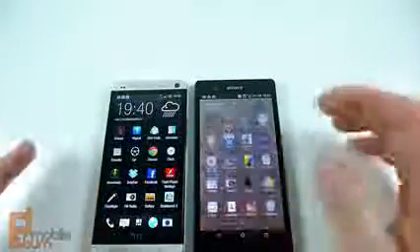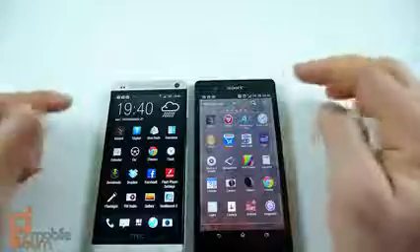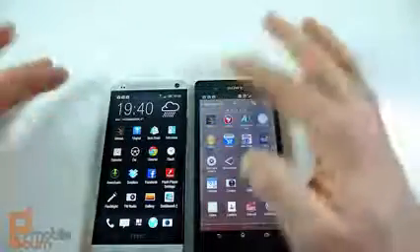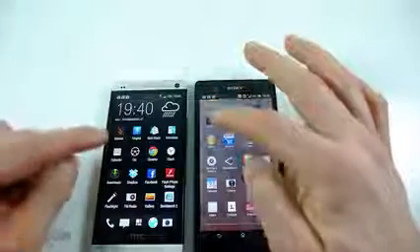I'm now going to run a few benchmarks just to compare the performance on both devices. I've installed 3DMark, which is FutureMark's graphics performance testing app, and I'm going to run them both, and I'll come back to you when the scores are in.